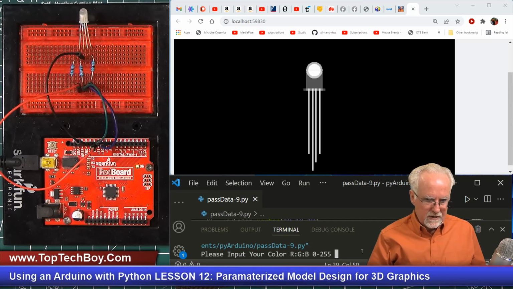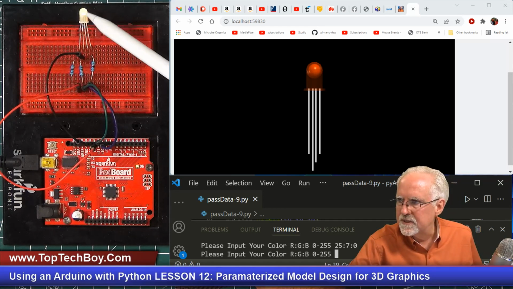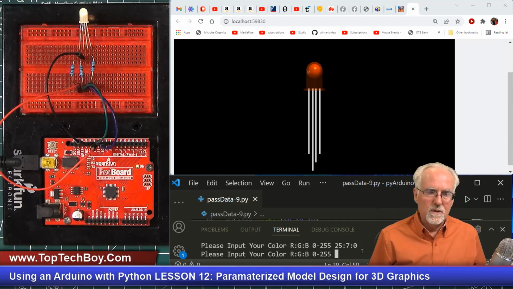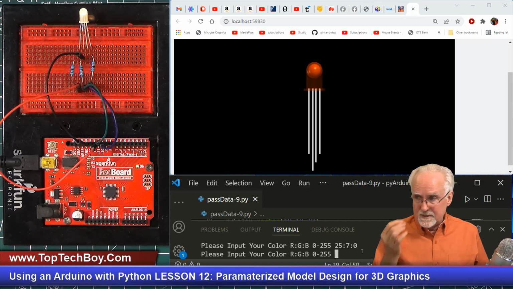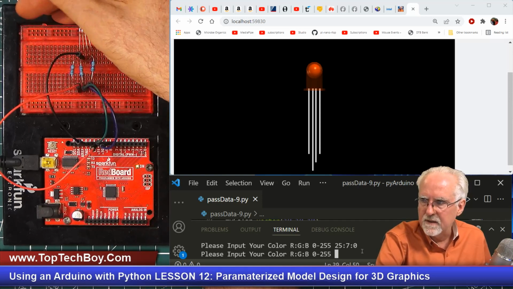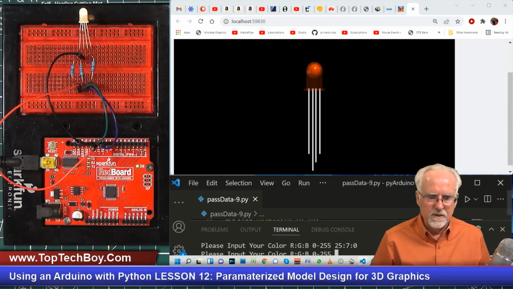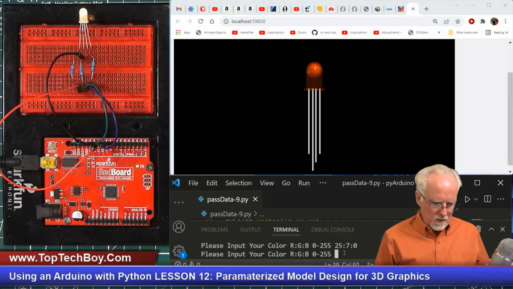So I'm going to make red 25, green 7, and blue 0. Boom! Look at that. Do you see down here? I wish you could see this better, but this is a really dim orange, and in the virtual world, it's a really dim orange. If you were able to see this with your actual eyes, those colors are very, very close. It's just that when I turn the LED on, it messes up the exposure on the camera, so it doesn't look as similar.